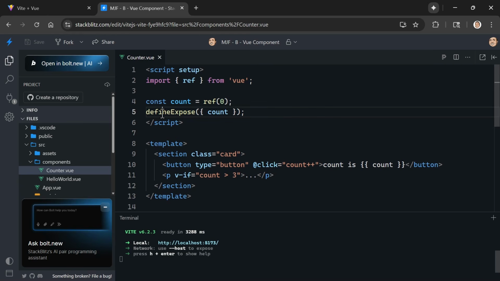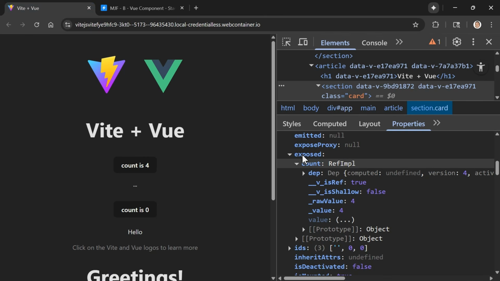So here, define expose allows this count variable to be exposed, but that also means I can find it here in this exposed property on the actual under the hood object that's being used by Vue to store state.